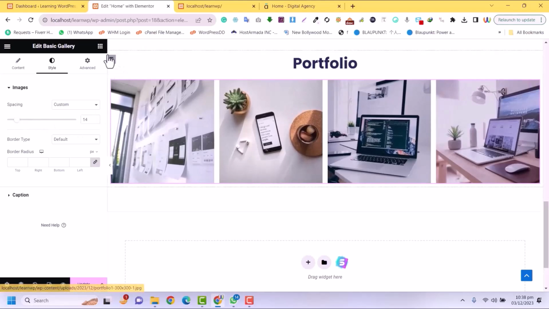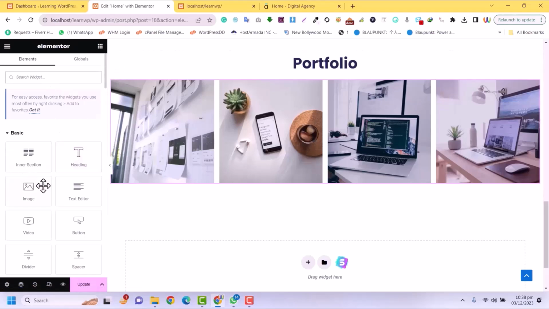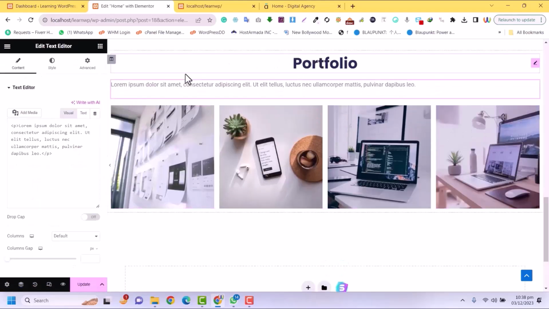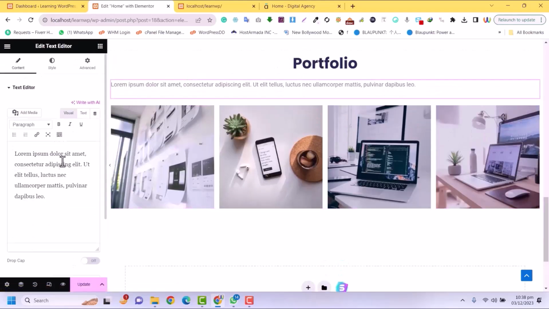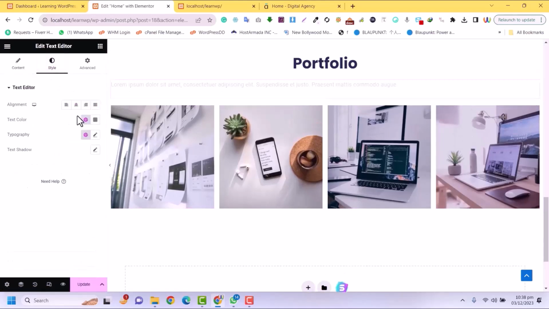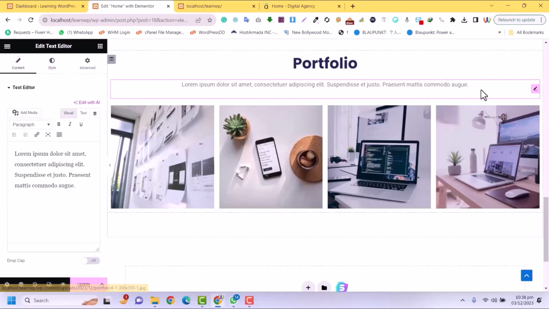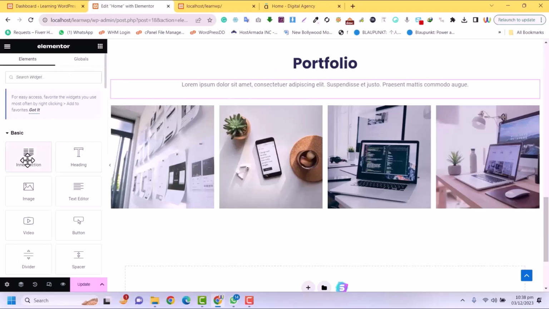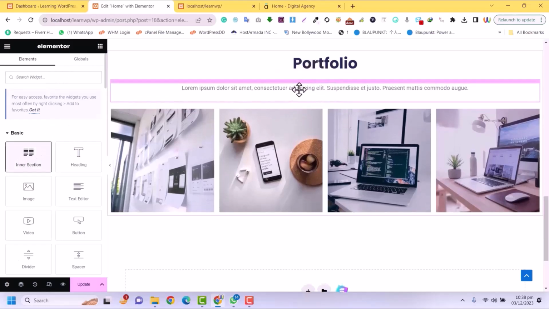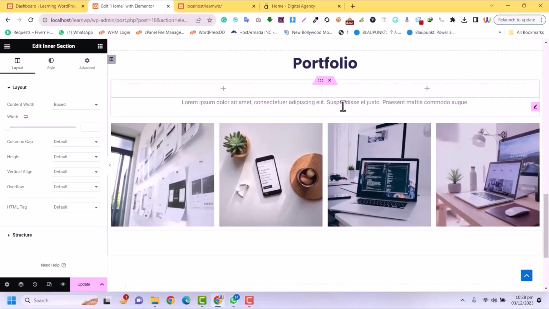Okay, now I just want to add a text area here, for example here, and here I just add this text, and in the style I just make it center, as well as we can also set the width of this text area. And if I want to make it simpler or more beautiful, I just click here and add an inner section here, because this long text is not looking fine.